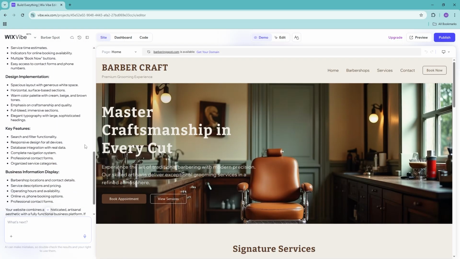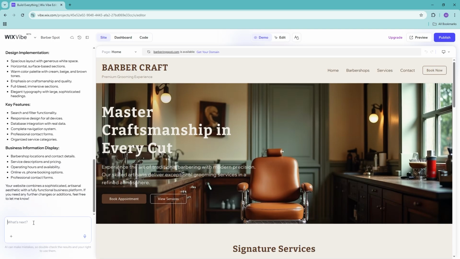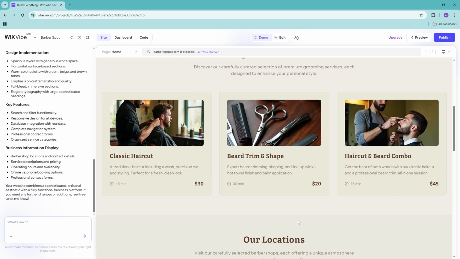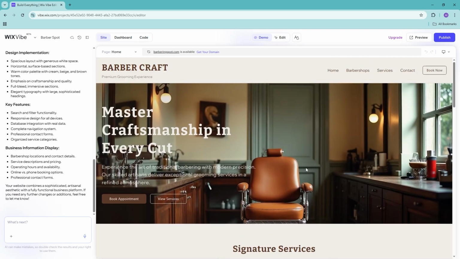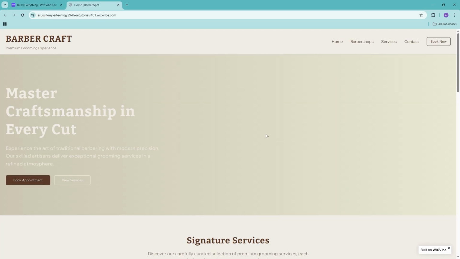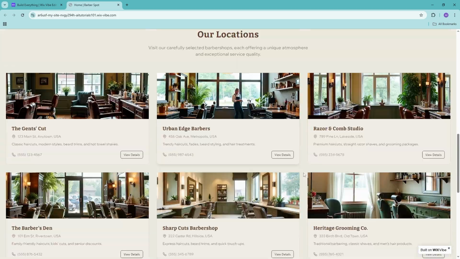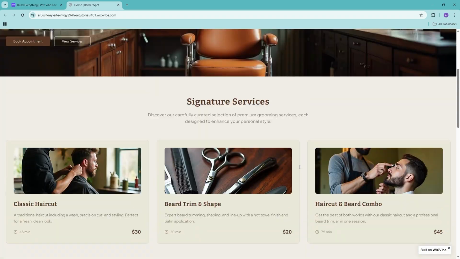Now, if you want to make a few changes as well, you can go ahead and do so by communicating again with the AI itself. And of course, there is this right here which says AI can make mistakes. So go ahead and double check the entire thing. But if we go ahead and take a look at our website that was created just now, you can see it has created a fully functional website for us.